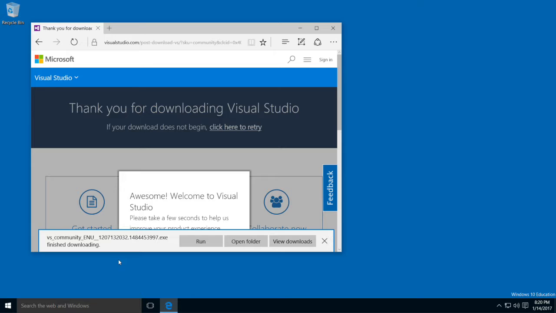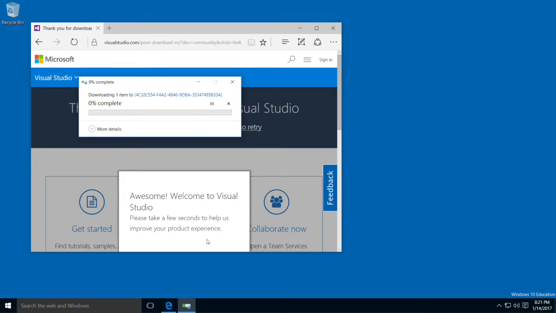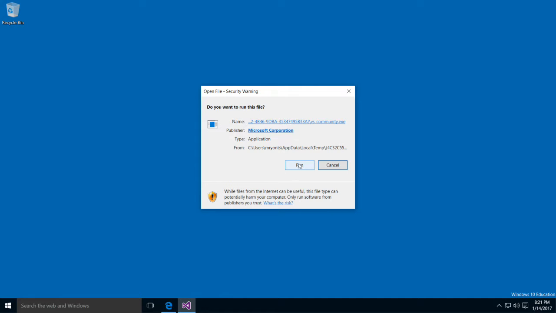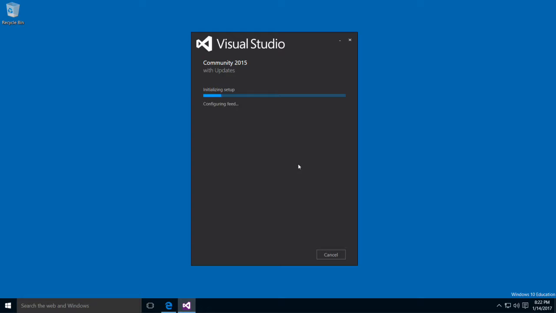A small file will be downloaded. We need to run that. It will go out and grab the rest of the code and files needed to install. Let's click Run. When this window pops up, click Run to begin the installation. This process will take a significant amount of time, so expect to wait quite a while.